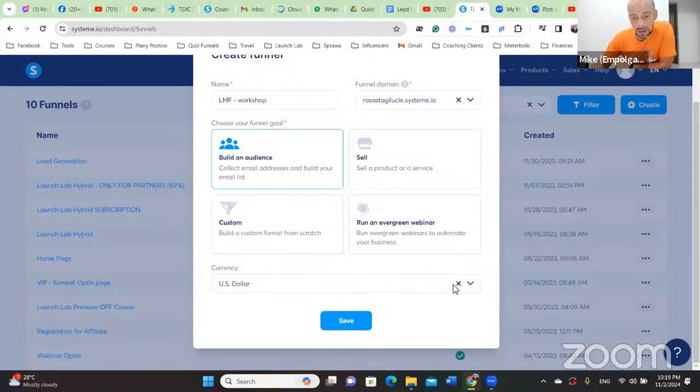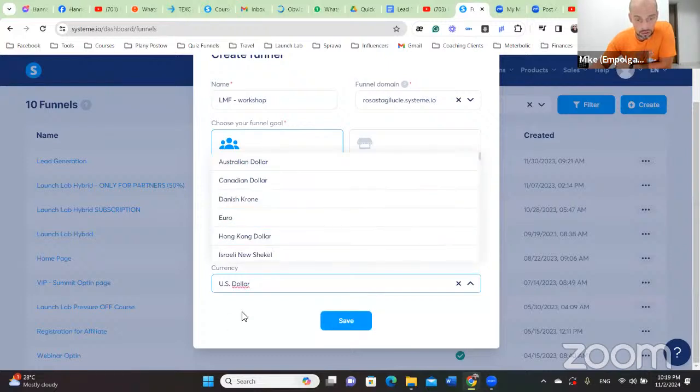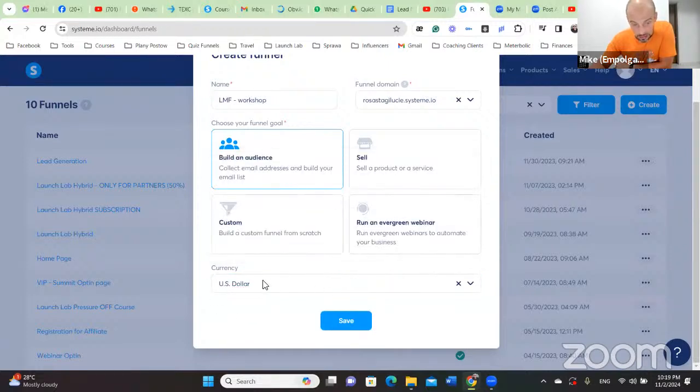But in general, it doesn't really matter. You can change it if you want to other currency. But for us, like I said, we're not going to be using this, so don't worry about it too much.